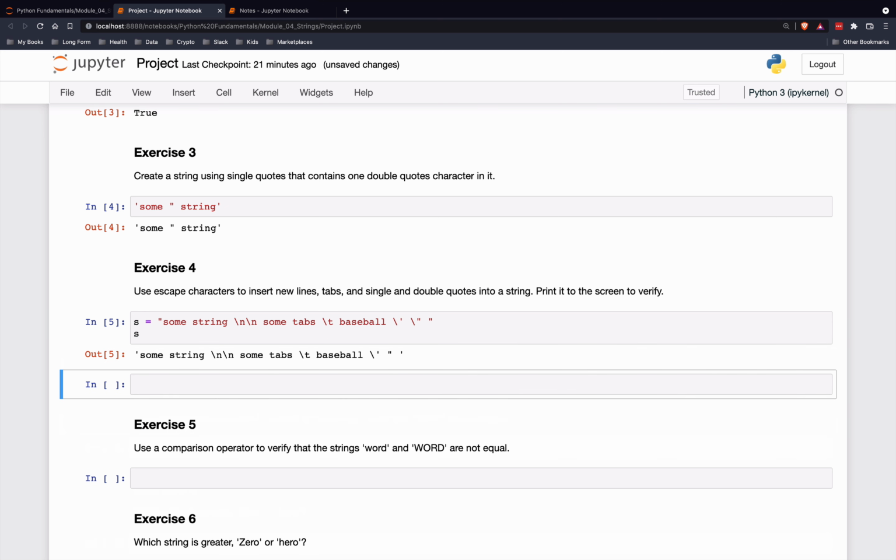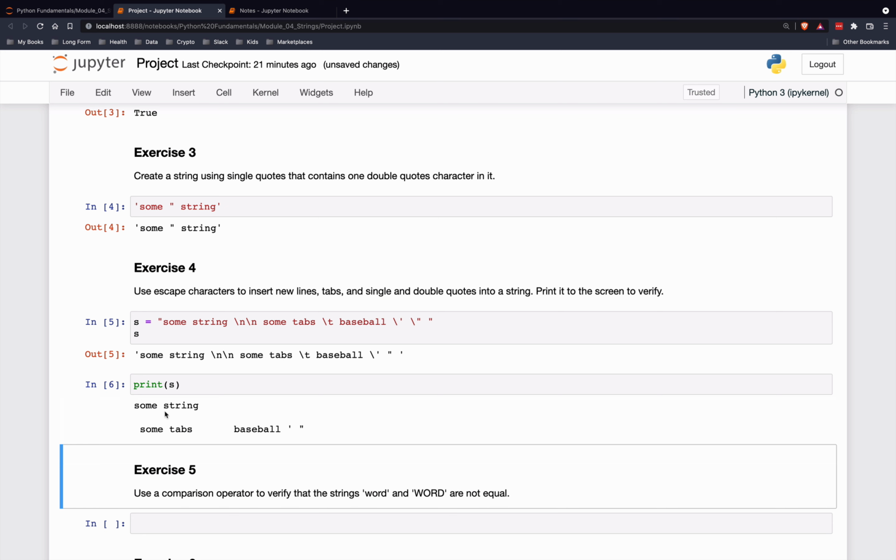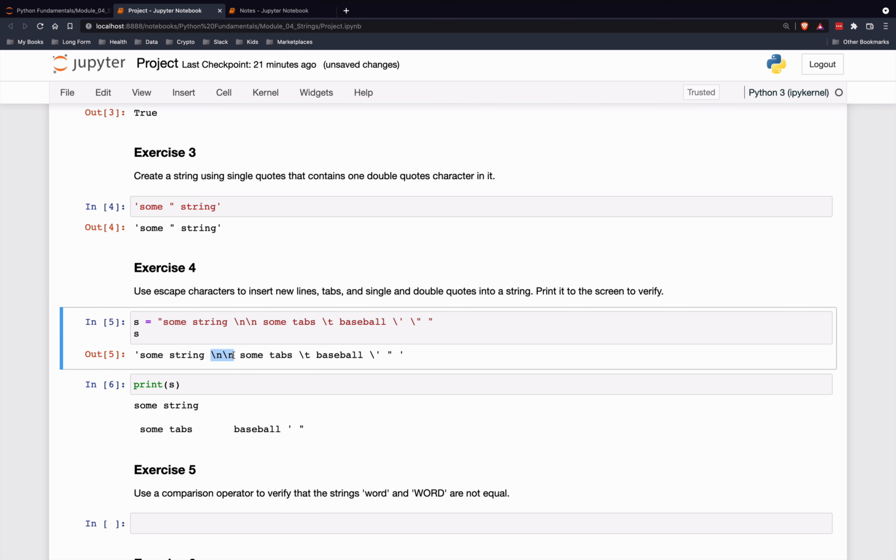So if we look at the string, okay, it doesn't actually show you the new lines or tabs. You have to print it to the screen to see what it will look like. So now wherever there is the \n, there's a new line. A new line goes over here, and then one more new line goes down here. You can see there's a tab right here. Then we have our single and double quotes right there.